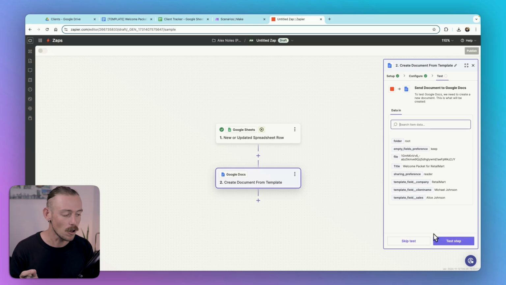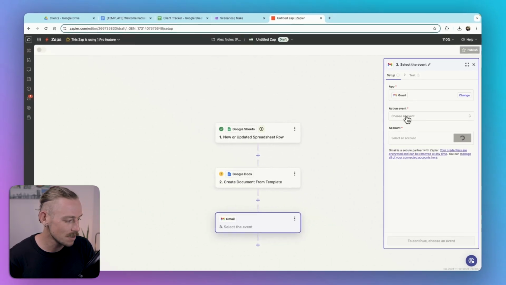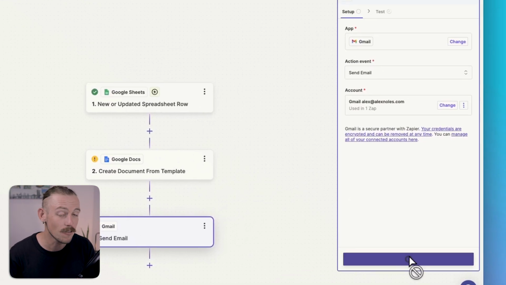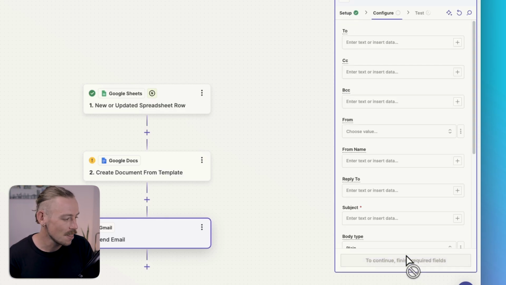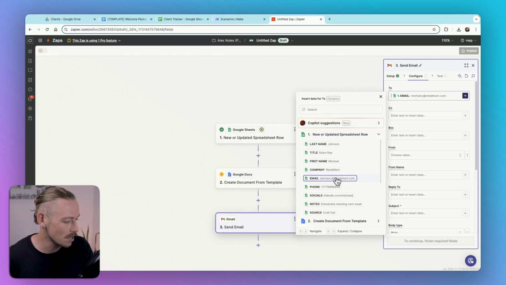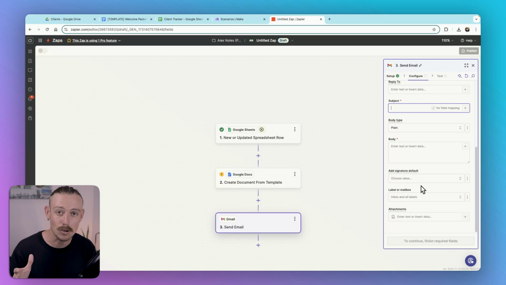But we can actually take it further. Rather than just simply generating a document, we could also add another step after this to send the document to the client. So if we were just to quickly add a Gmail step, and it would be send an email, continue. Of course, you'll need to connect your Gmail account. Then we can actually pull in the data directly from our client tracker, include a subject, and attach the Google Doc that we just generated. It's super easy to set up, and there's so much more that we can do with Zapier.